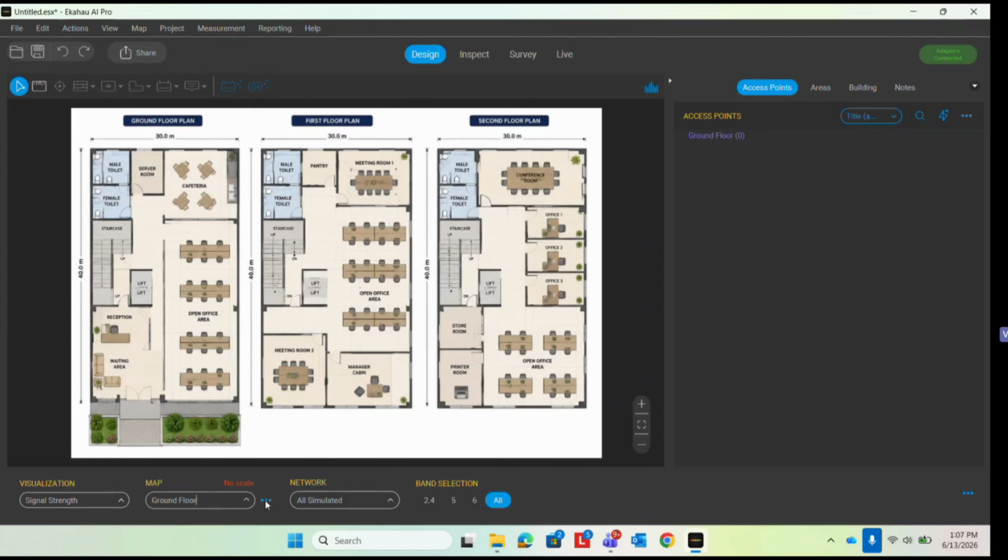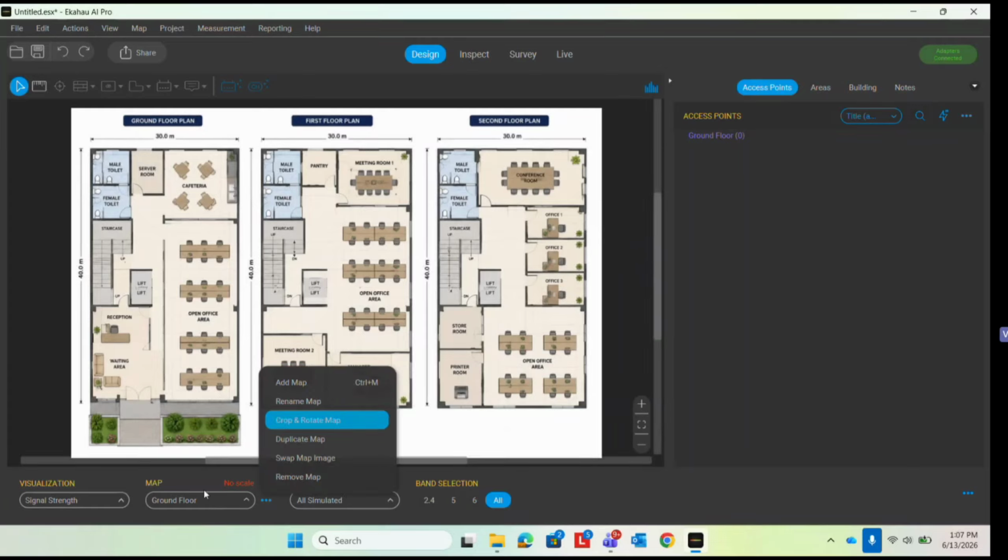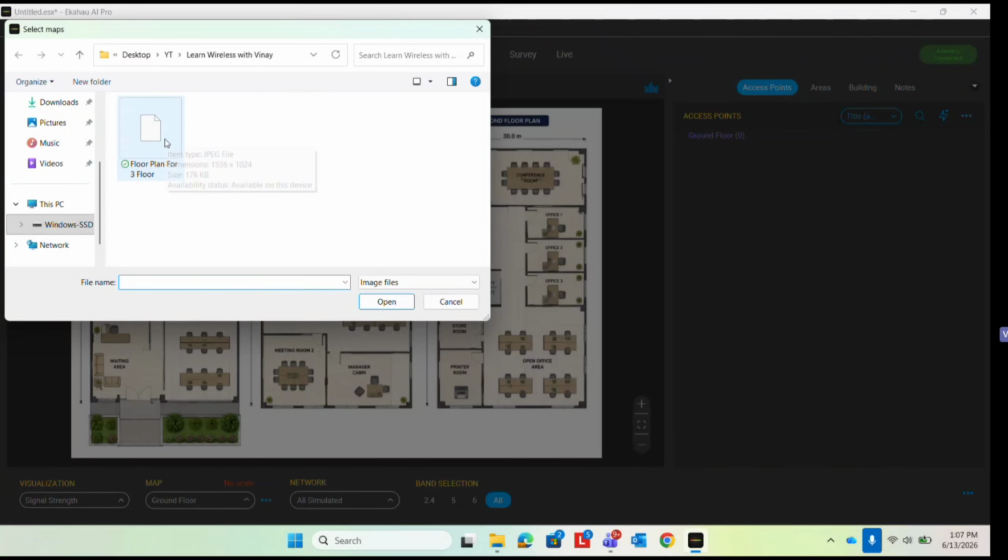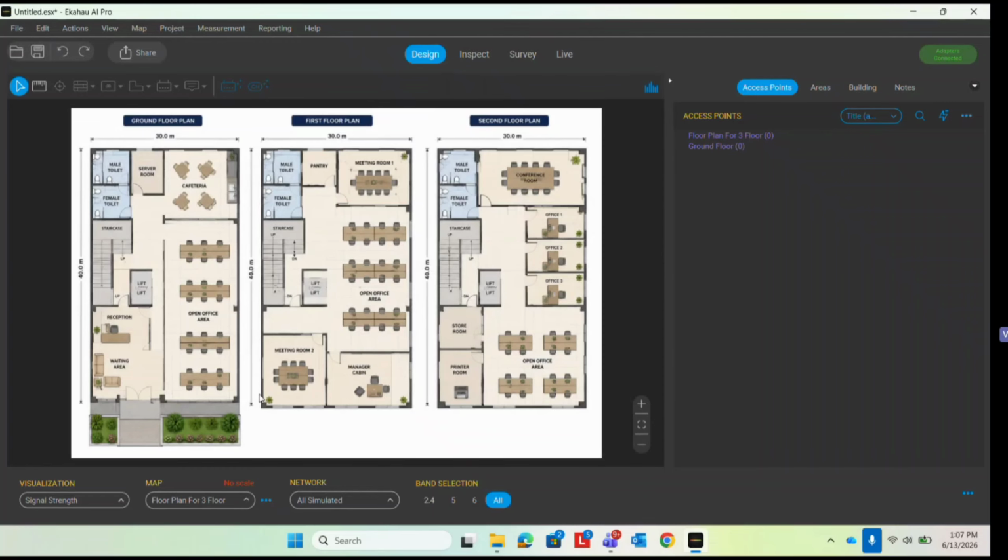Now let's move to add a new map. How to add a new map? Click on these three dots, click on add map, then you will get the option to add another map. Now I added one more map. You can see here now ground floor and then floor plan for three floors. I will rename it as first floor. This is my first floor.